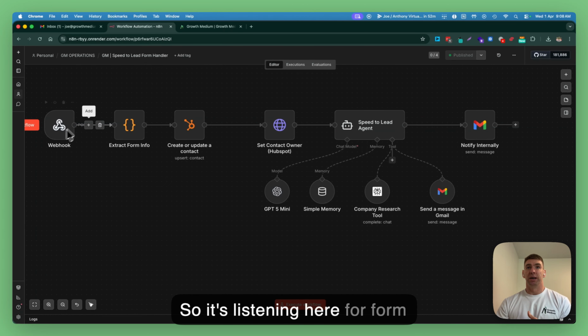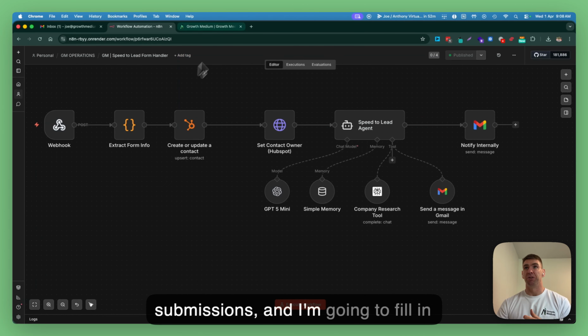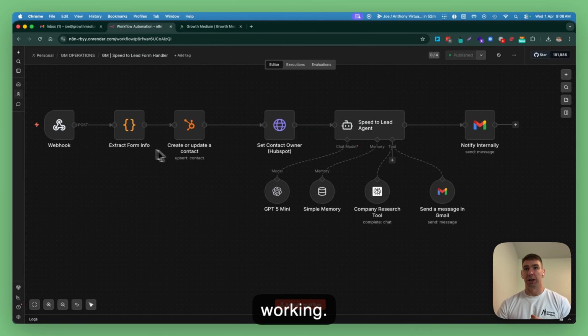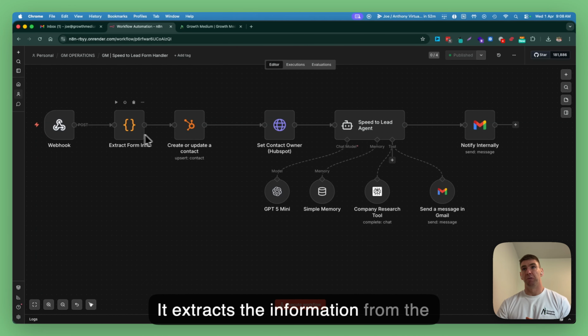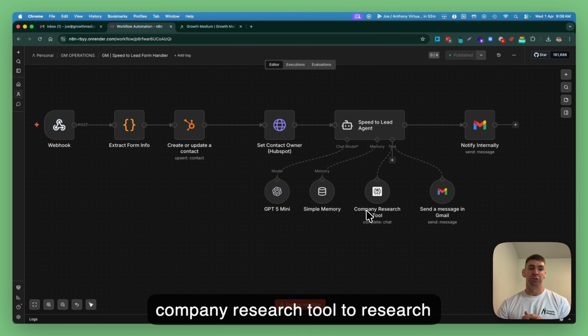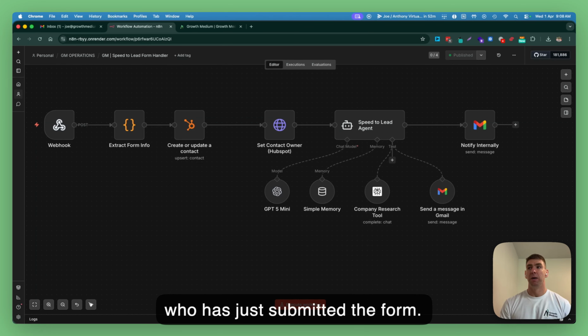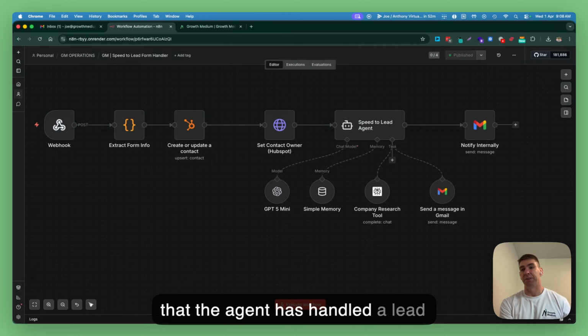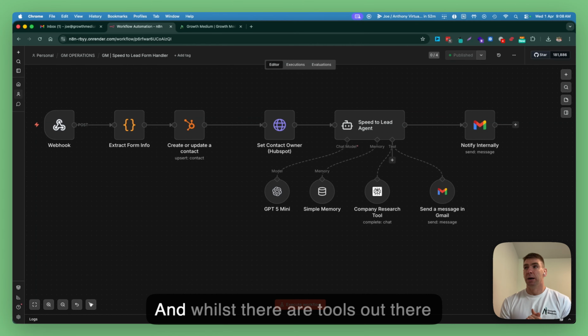So it's listening here for form submissions, and I'm going to fill in a form just now to demonstrate it working. It extracts the information from the form, it updates that contact in HubSpot, and then it uses a company research tool to research who has just submitted the form, and it writes a nicely customized, kind of fun email that it sends straight away. And finally, it notifies me internally that the agent has handled a lead that just came in.